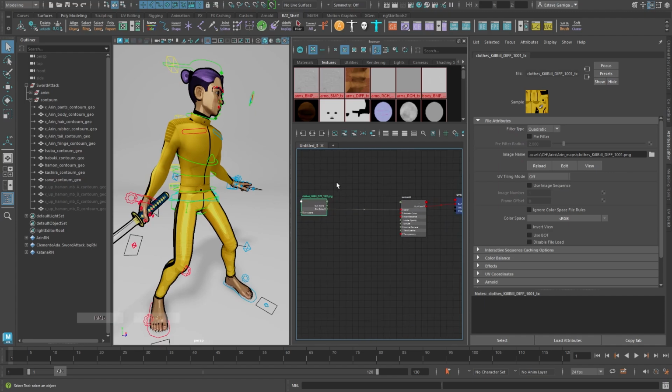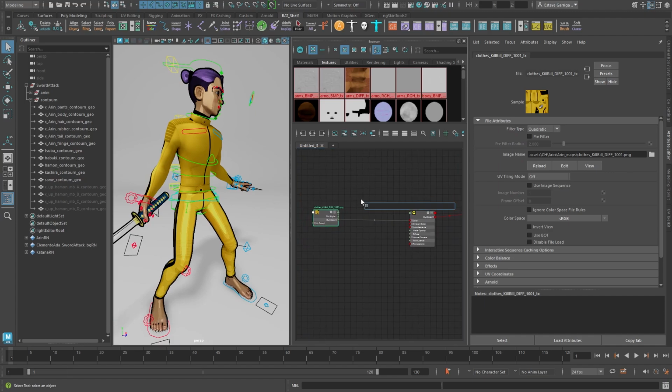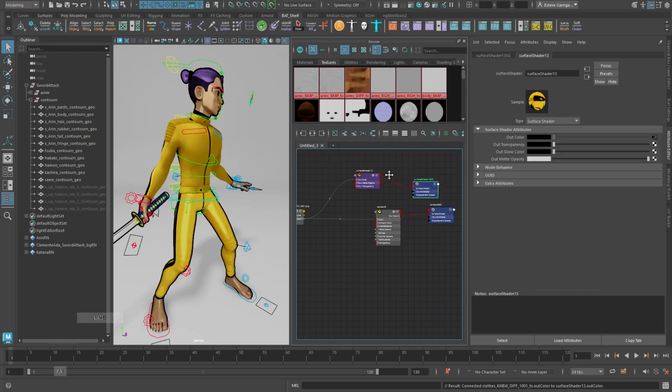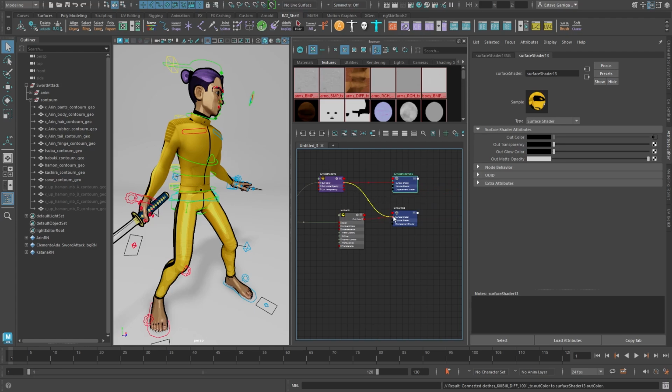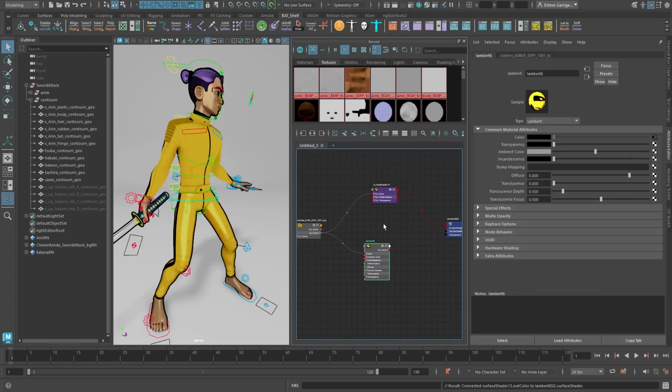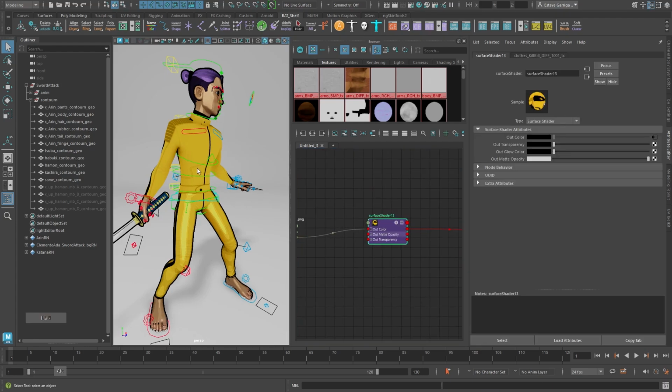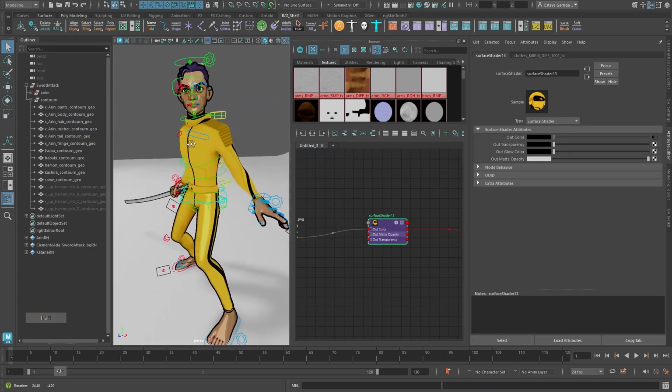How to do this? Okay, first of all, we are going to create a surface shader. There we go. And we are going to connect this guy and this guy to here. I don't need this one anymore. I can delete it. Even this one. Okay, with the surface shader, you see, we don't have shadows.